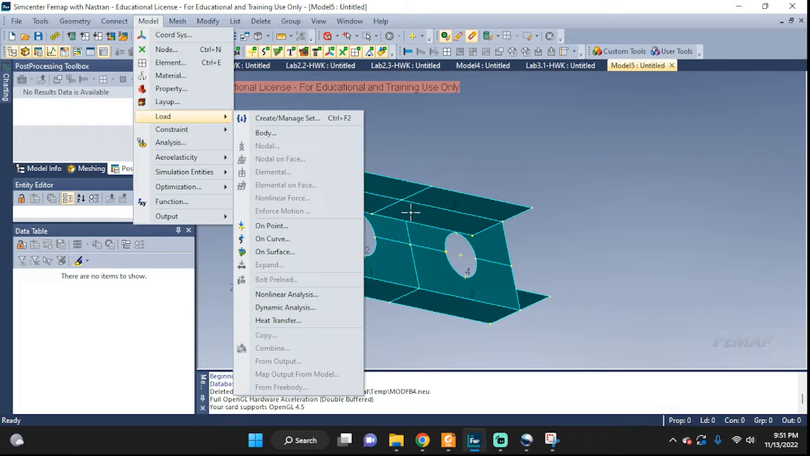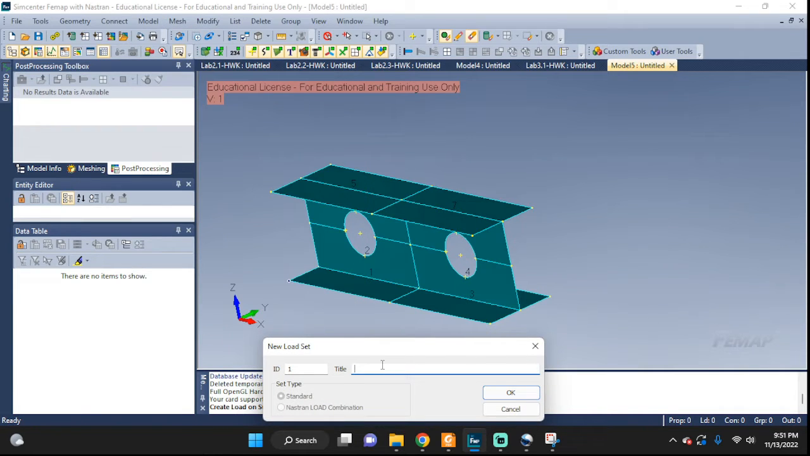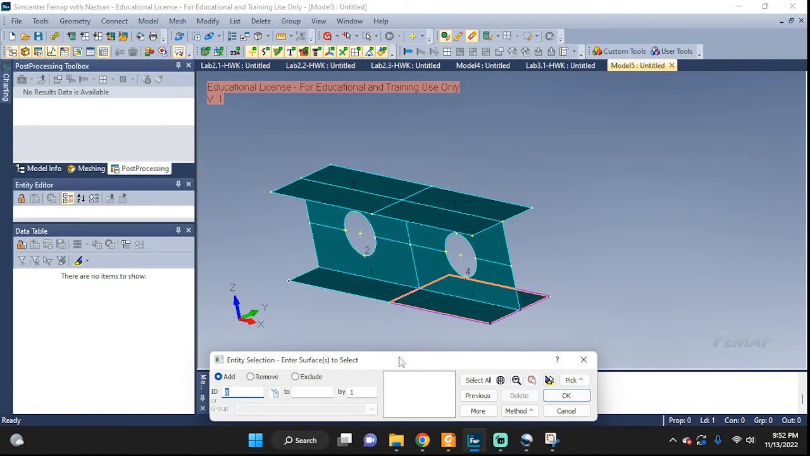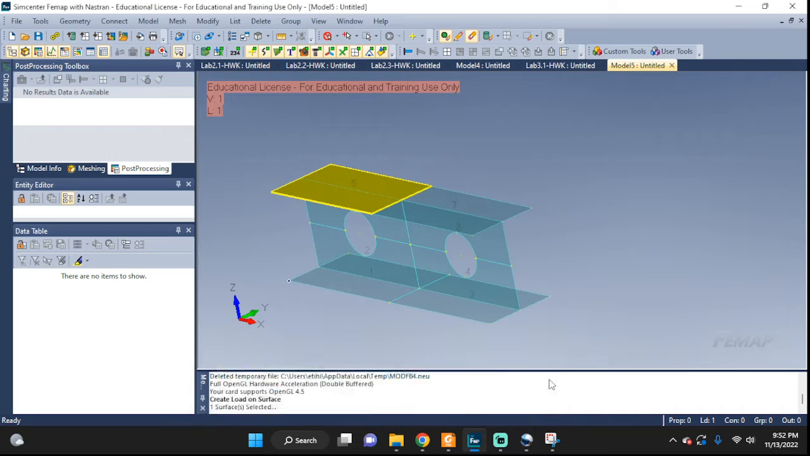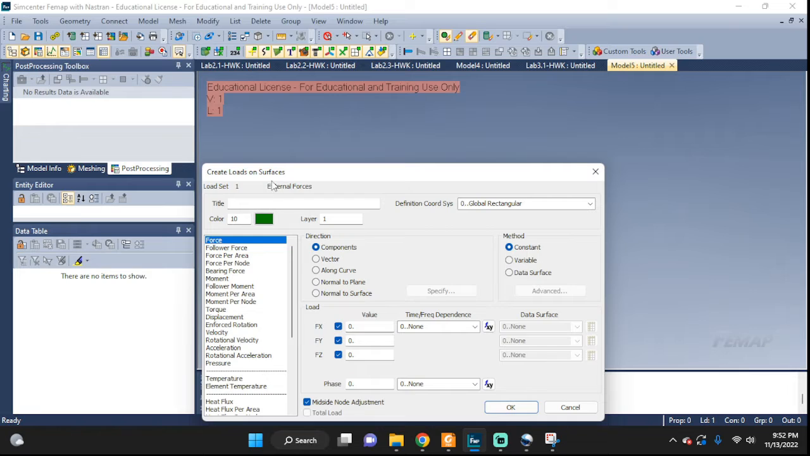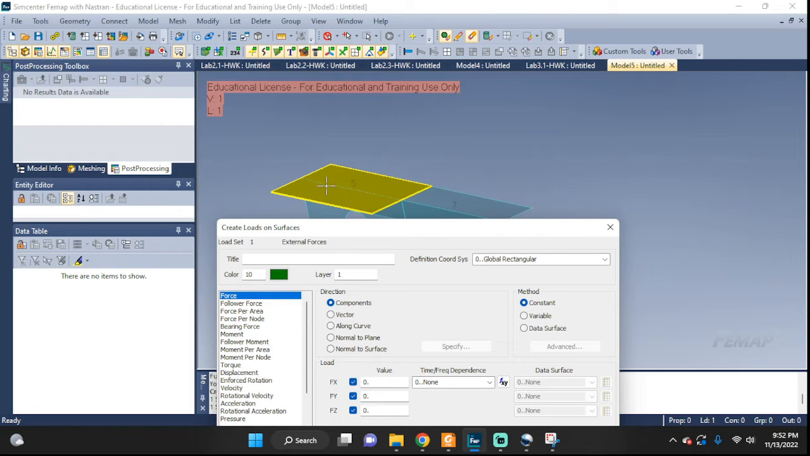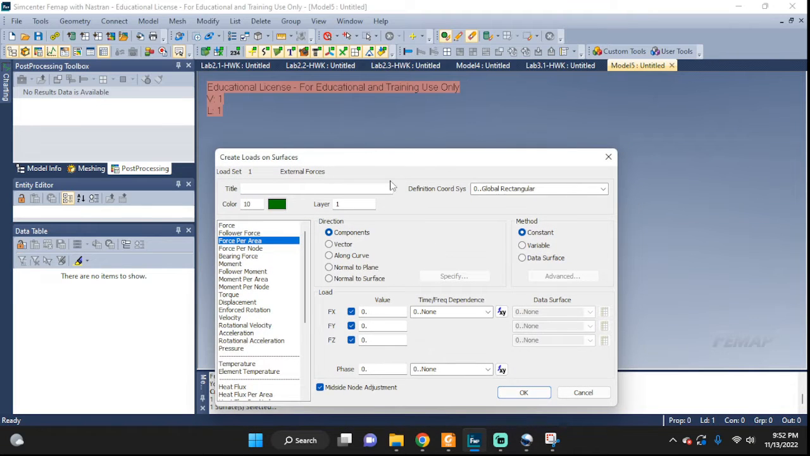So I want to apply it to this surface. Click on surface. Give it a title, let's say external forces. Okay, and now what surface are we applying it to? I'm gonna pick this one, highlight it. I'm not sure which one it picked. Okay, good, it picked the correct one. Good. Now on this side I'm gonna apply a force per area. There you go. And I'm gonna apply it.